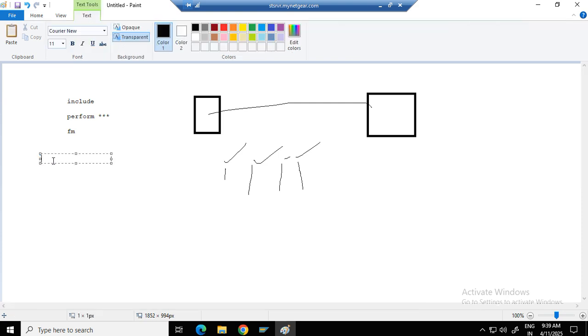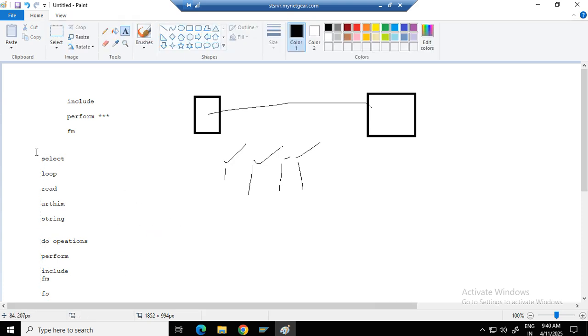Guys, we have discussed some important topics. We have discussed the select statements, the loops, the read statements, arithmetic operations, string operations, do operations. We have discussed performs, forms, includes, function modules, and field symbols. Whenever a concept is required, I will directly go on and teach it.